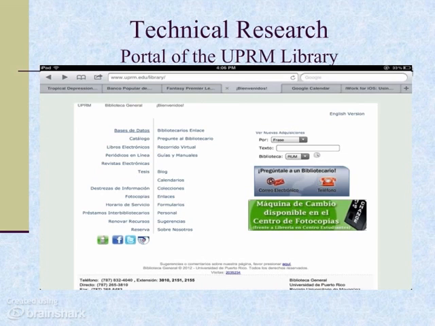Most secondary research is done online. The University of Puerto Rico here at Mayagüez has a website where you can do searches, just like you would do a Google search. You can go into the portal of the UPRM library and choose what kinds of databases you would like to access, type in keywords, and come up with hopefully a list of results of different kinds of research, both primary and secondary, that have been done on a specific topic.